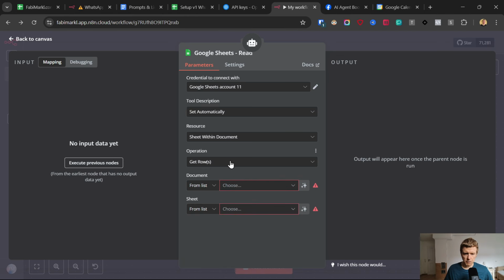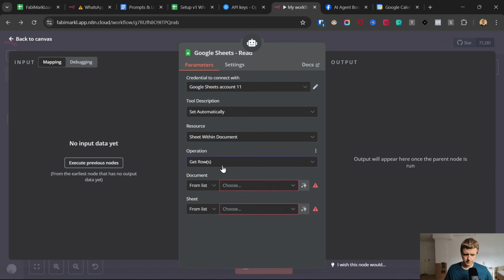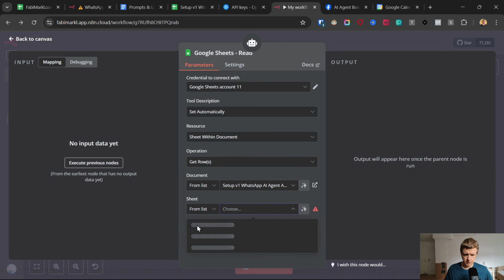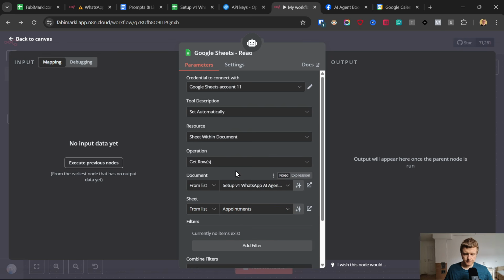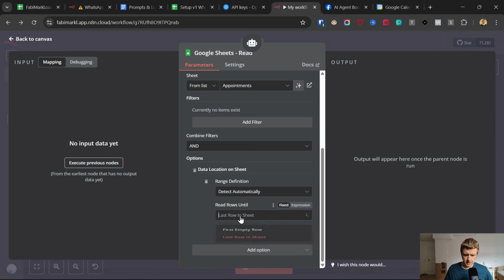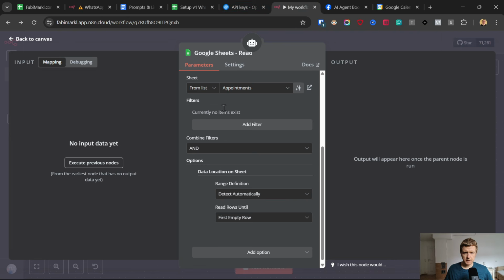So first it's get rows. That's basically just the ability to read my Google Sheet. Now I can select it from the list here. This is the one I've just created. And from the sheet, that's appointments. Here I want to scroll to the bottom, add the option, data location on sheet, and it should read until the first empty row, and then it should stop, so it doesn't continue forever. This makes my agent a little bit more effective.